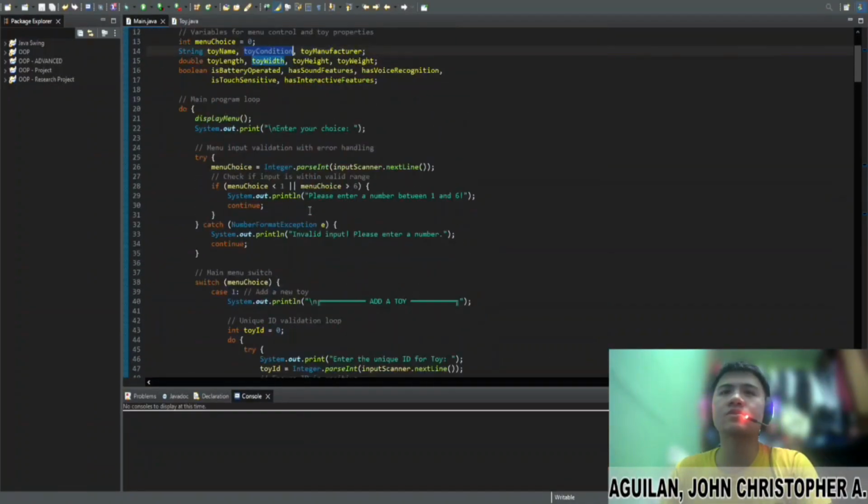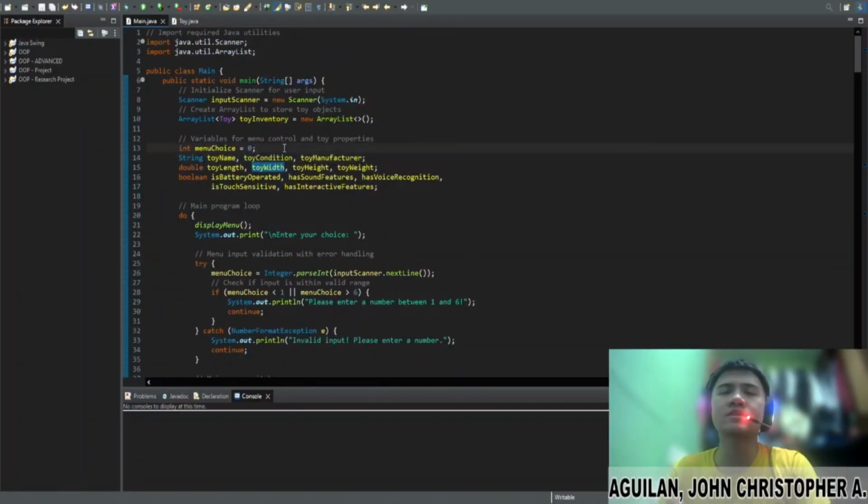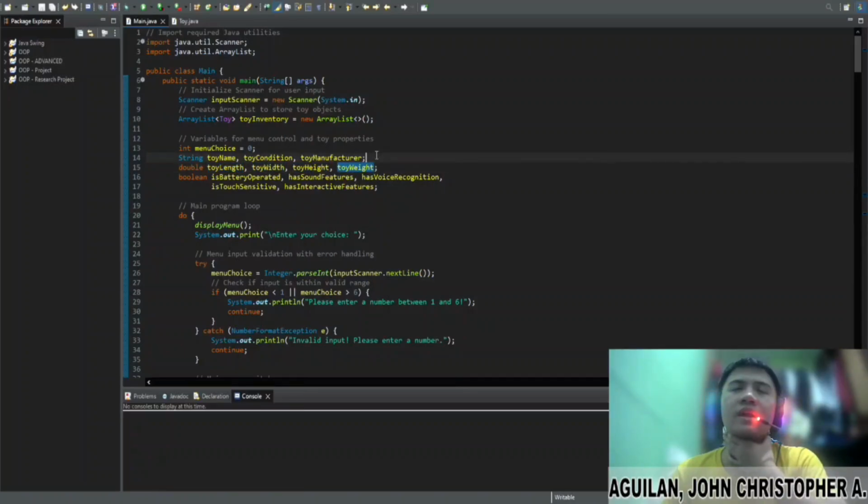kasi mag-accept si program ng used, republish, or ganito ganyan na ang value niya is naka-string kasi para sa filtering. So sa double is yes, sa toy length, toy width, toy height, and toy weight. So understandable naman the double. So para na-handle din yung decimal. Kasi minsan sa mga width, sa mga size, kailangan ng decimal. So boolean is battery operated, some features.